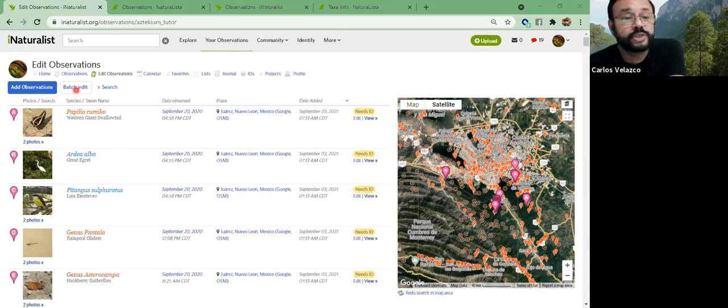Again, you can just type here what you see. This is a Diptera, all the flies here, and you can just choose a large group if you are not confident about what you see. And then you just go and use this little check mark to upload observations.